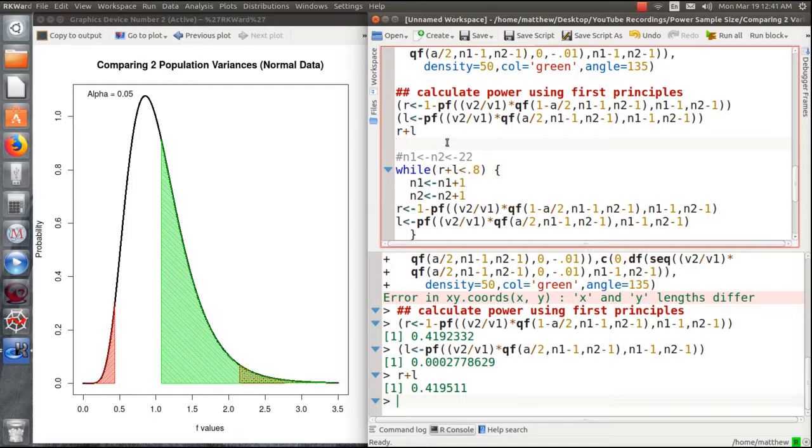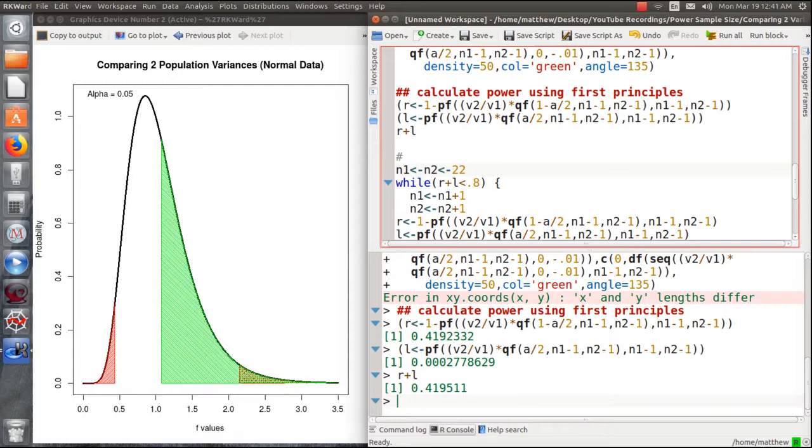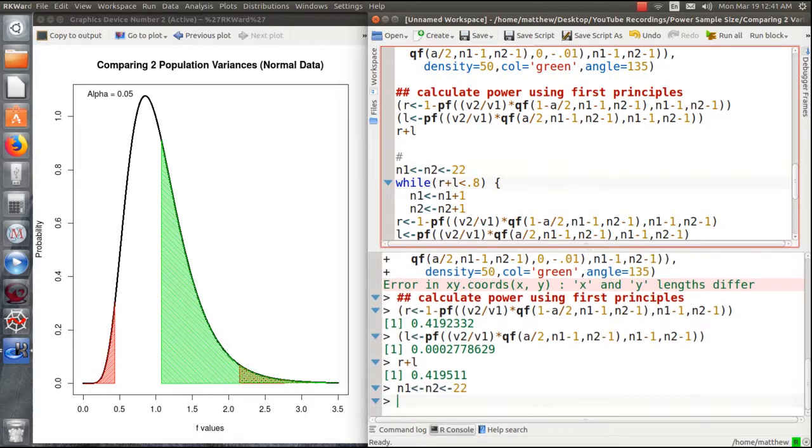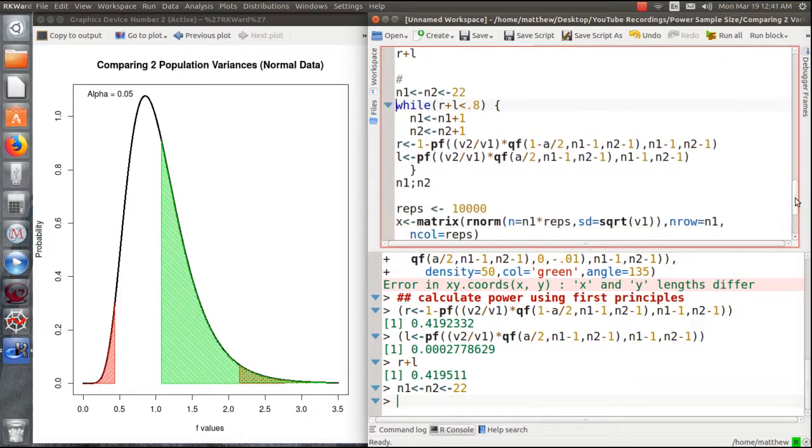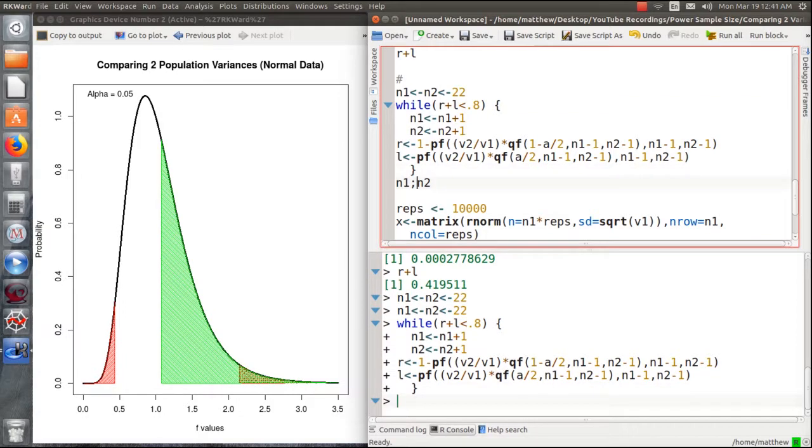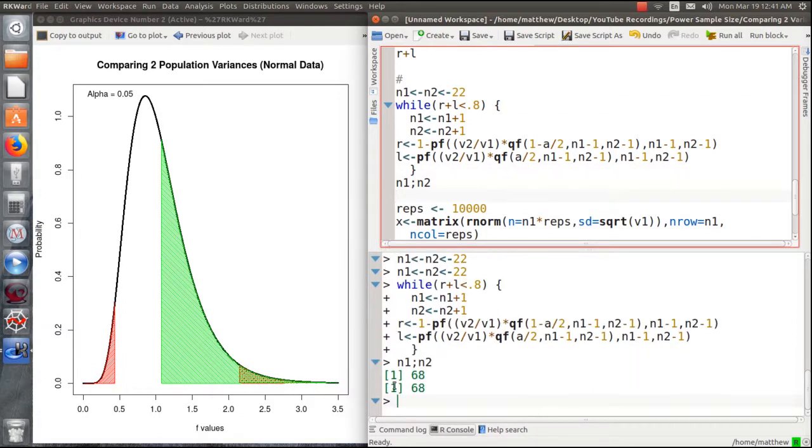But let's calculate the needed sample size. Now we're going to assume that we start out with 22 observations in each sample, and then we're just going to increment by 1 to each population, calculate power, and we're just going to repeat and repeat until it's 80% or more. So let's do that, and it's finished. And we need 68 subjects per arm to have 80% power for an alternative of 4 and 2.